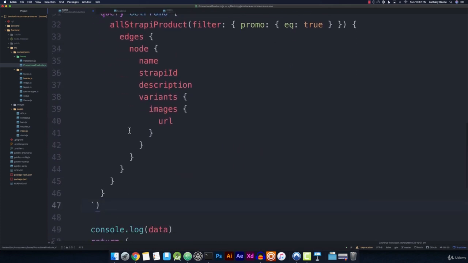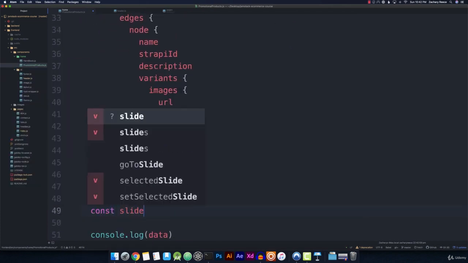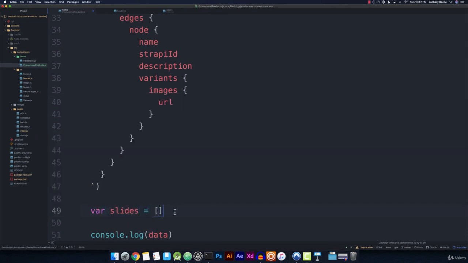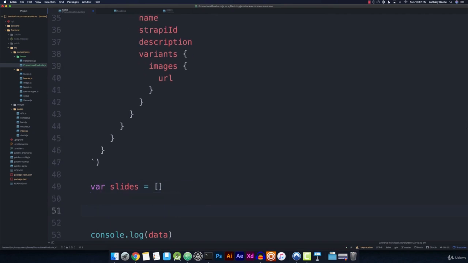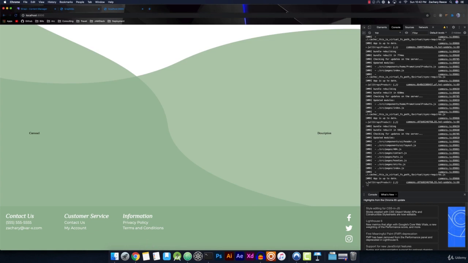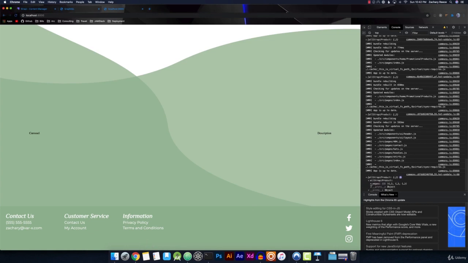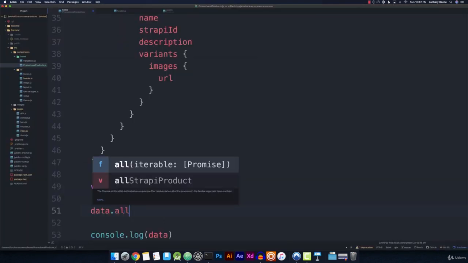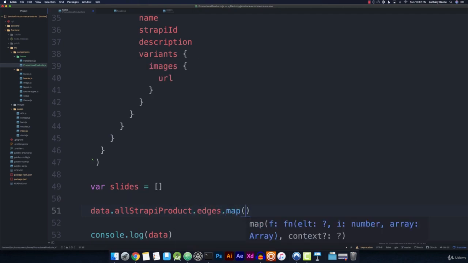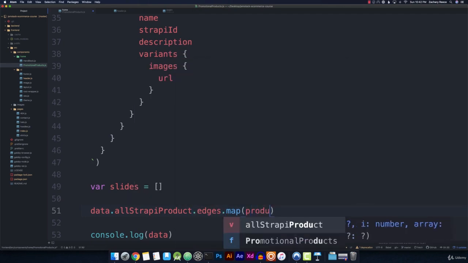And now we'll come up and underneath our query for our data, let's go ahead and create a constant of slides. Or actually, let's make this a variable and we'll set this equal to an empty array. Now what we'll do is we'll go through our data. Remember this is data, and if we open up the console, it's data.allStrapiProduct.edges, and then that's our array. So we'll take the data.allStrapiProduct.edges and then map over that to get each individual product.